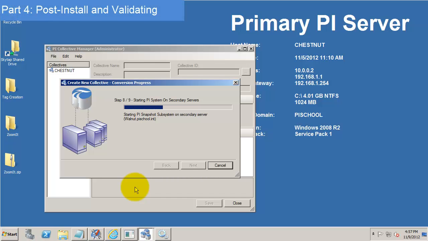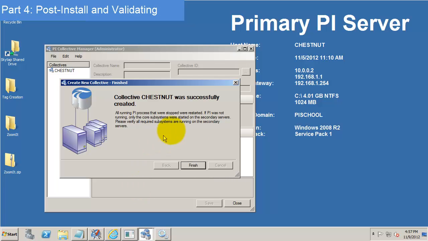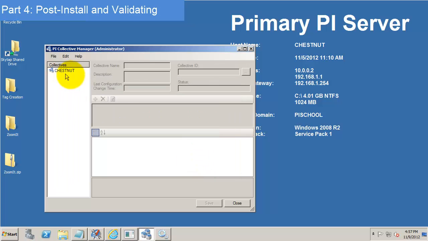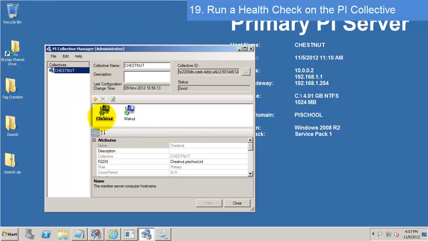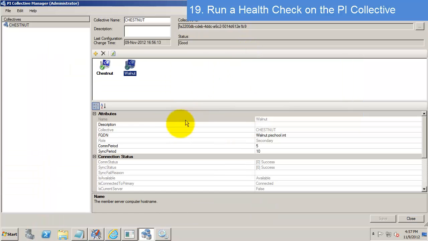At this point, you can see it has stopped the services on the secondary, made a backup for rollback purposes, copied all the files over to our secondary machine, and it is now starting the server. Once that's done, our Chestnut collective was successfully created. I'll click Finish. We see it listed in our collective manager. If we highlight it, we want to see 2 green check marks, or a green check mark by any member of the collective. If we maximize this, let's take a look at some of the attributes and properties.